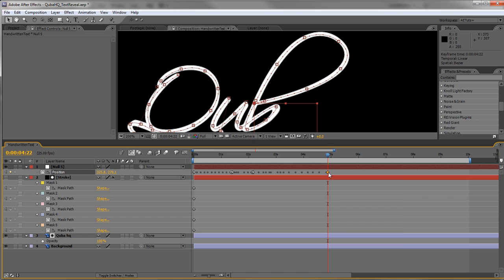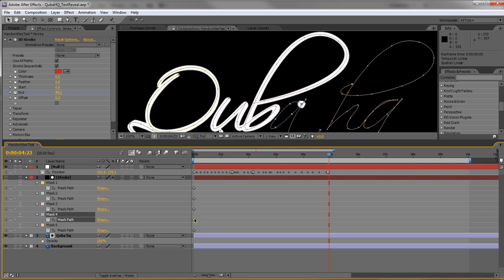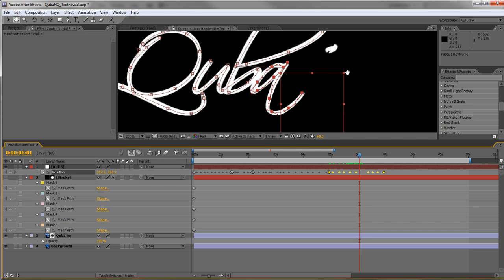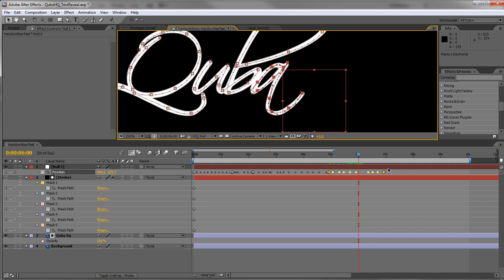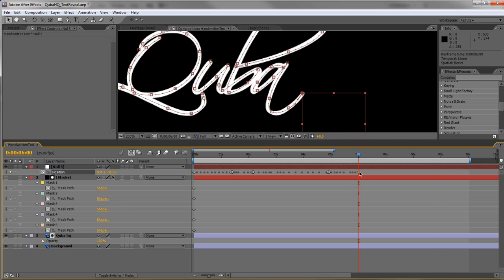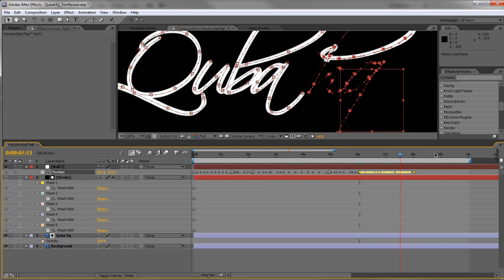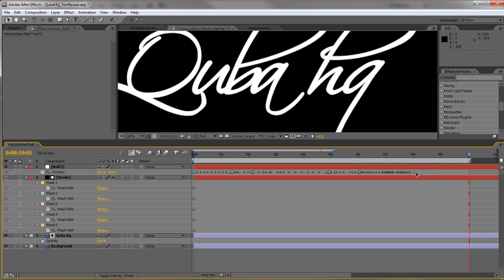Move the last keyframe, toggle hold one frame ahead, rinse and repeat. Copy, paste, observe. Where are we right now? This is the A. That should be the last spot. Hold keyframe, and this is our last mask. Copy, paste, and we know that it ends at 10 seconds, so we can just safely move it there.